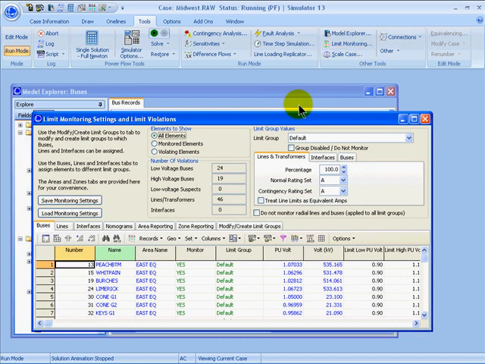The Limit Monitoring Settings tool shows some information about some violations or overloads that occur in this case. I have 24 low voltage buses, 19 high voltage buses, and 46 lines or transformers that are overloaded. The bottom section of the display contains tabs to view different power system objects, such as buses, lines, interfaces, and so on. I can choose to view all of the elements in the case in these displays down here, or I can choose to view only those elements that are being monitored.